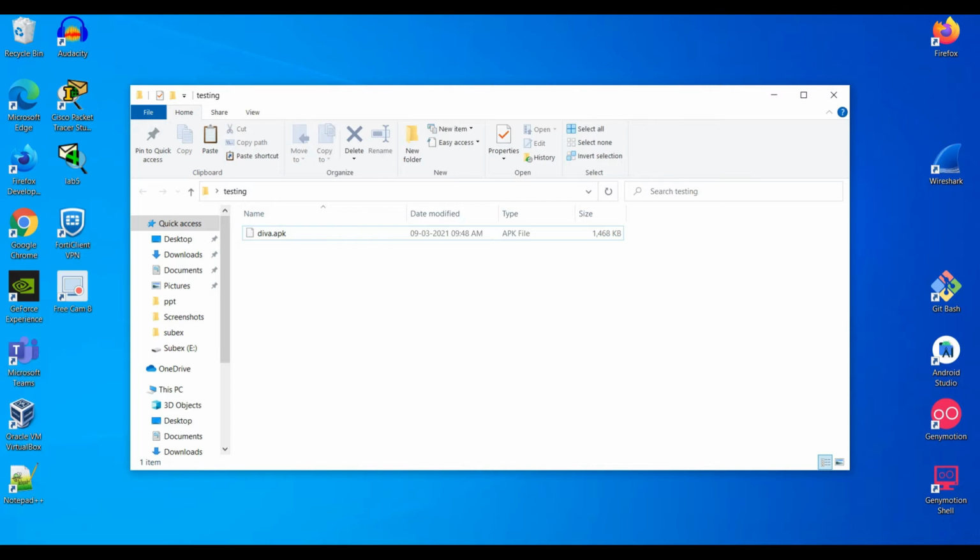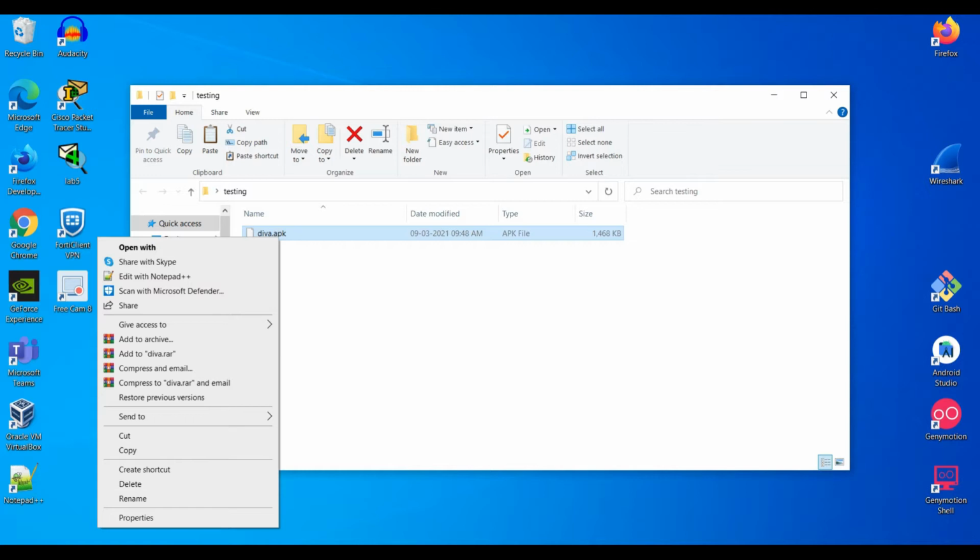Okay, let's first begin with the static analysis. The APK is a package of different files. So what we will be doing is, we can do two types of analysis, static analysis.